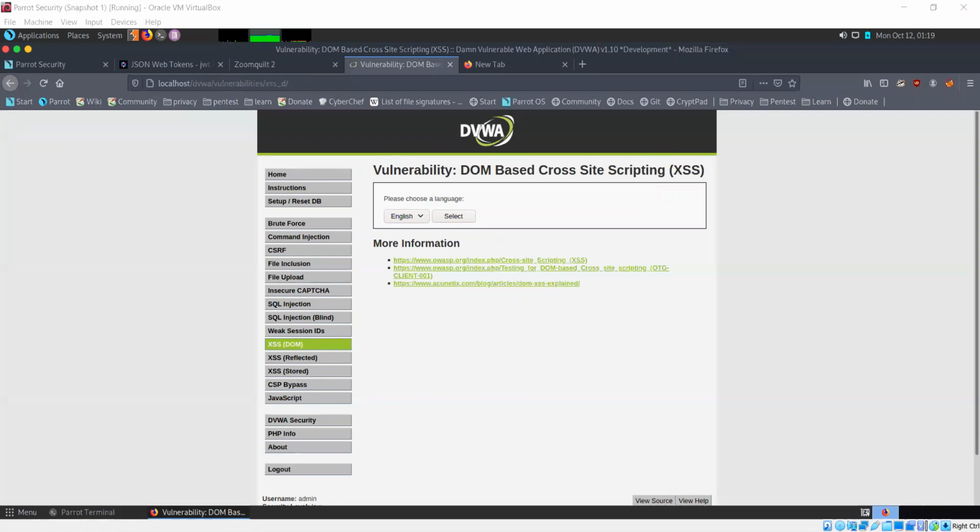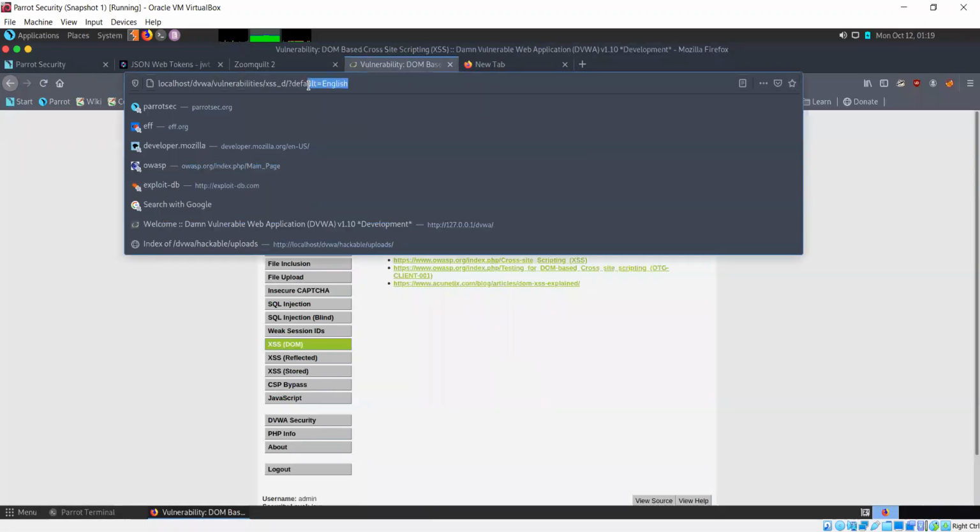Okay, so now let's see that in action here. Coming back to our DVWA. This page says that you need to choose a language: English, French, Spanish, German. Let's just keep it at English. If I click on select, okay, see in the URL, there is now a parameter that has been added. It is called default, and the value is set to English.